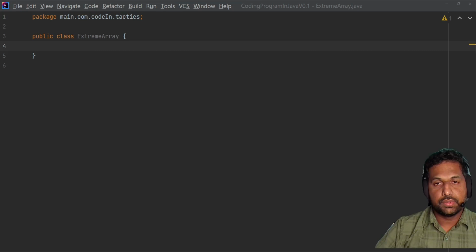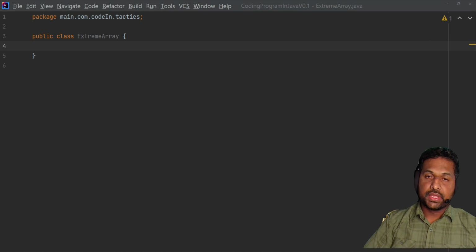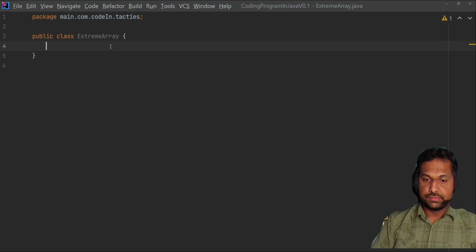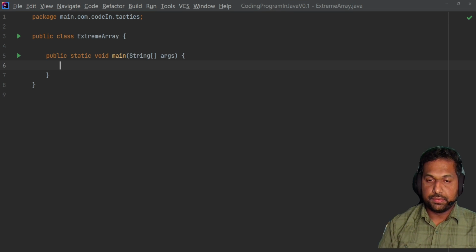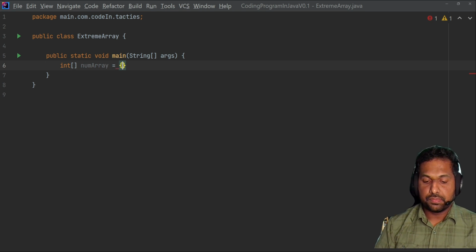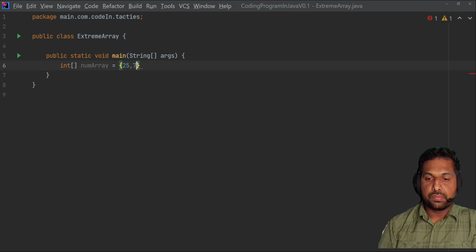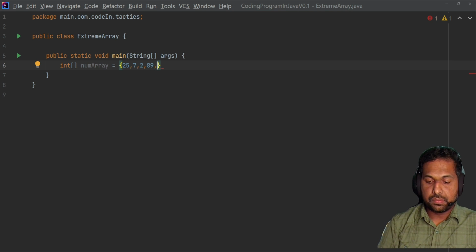Let's dive into the code. Let's create an extreme array class. So I'm going to create public static void main. In this class, I'm going to define an array of integers. Some random numbers I'm giving.